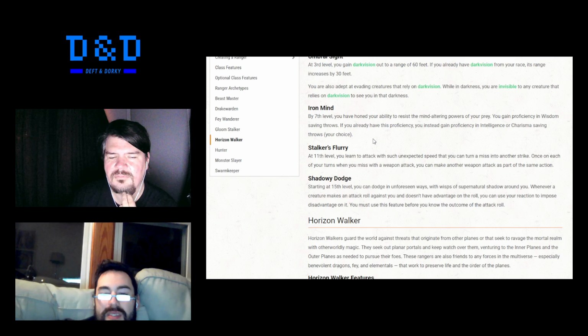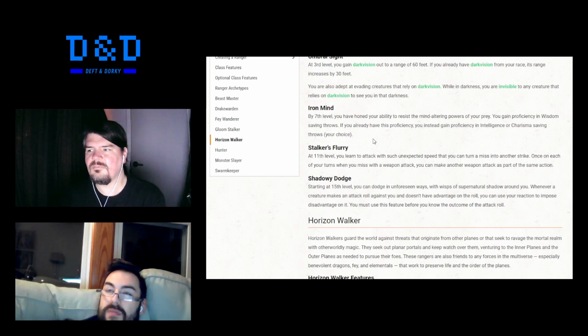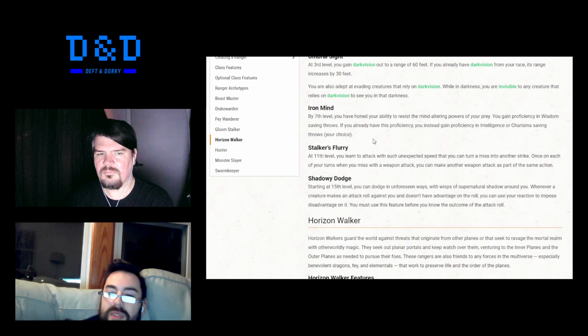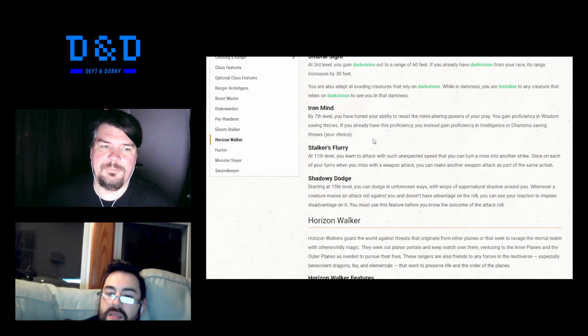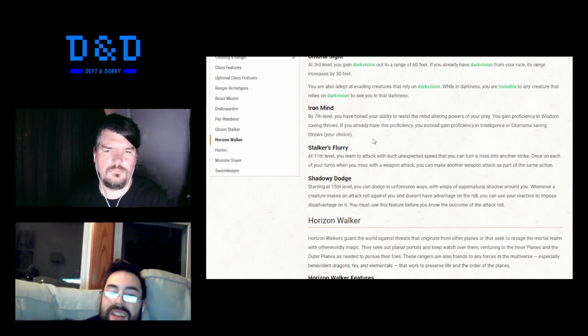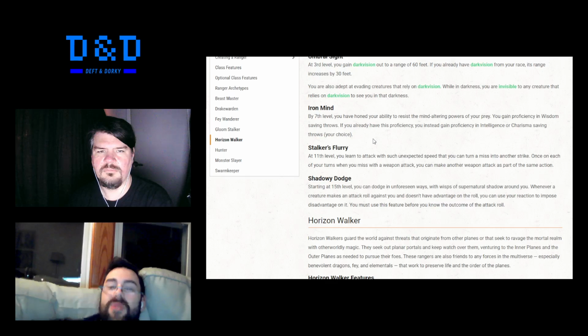Okay. I suppose your race, or your species, would give you proficiency in a wisdom saving throw? No, that comes from classes or feats. Feats, okay. So let's use this as an example. Let's say you're playing a Gloomstalker Ranger and you hit 7th level, and you want to incorporate this mechanic into your narrative, your story, your background, whatever it is.